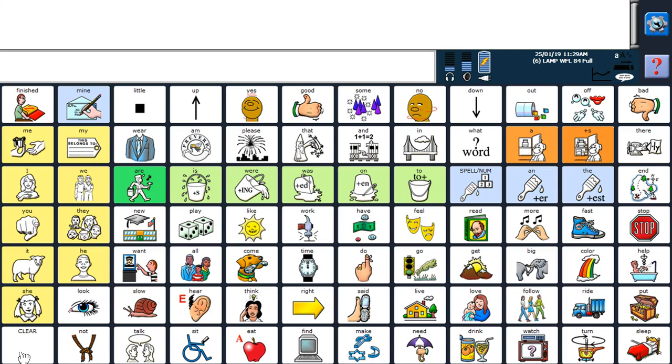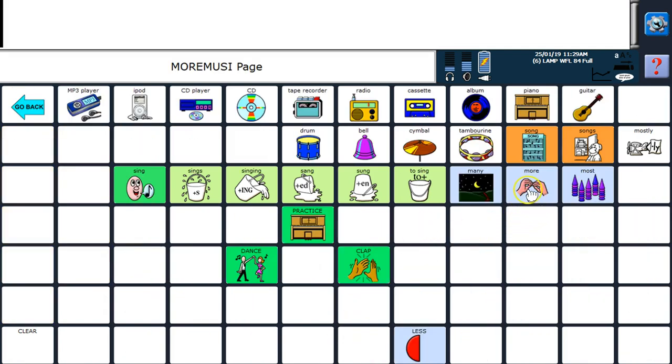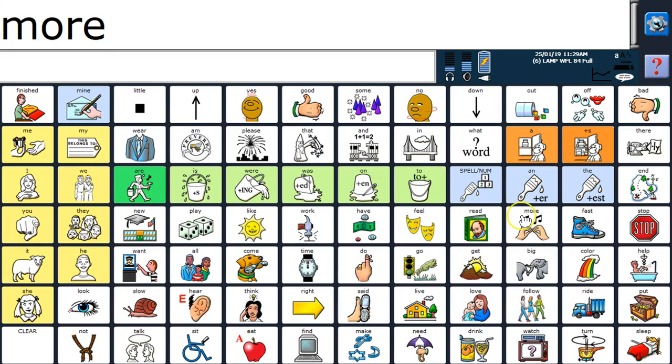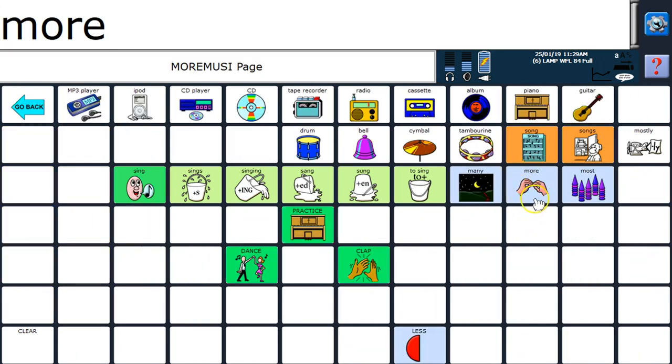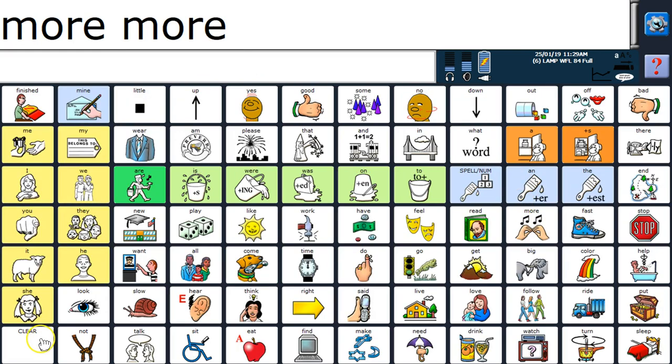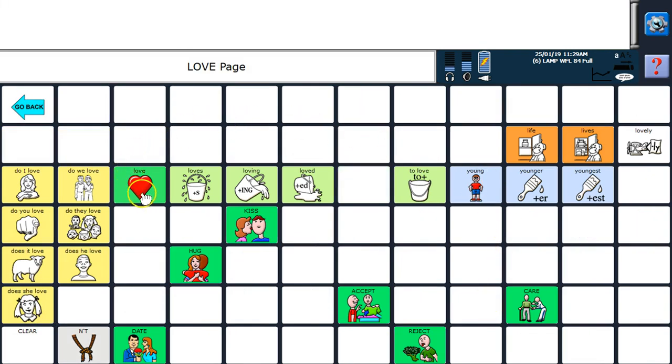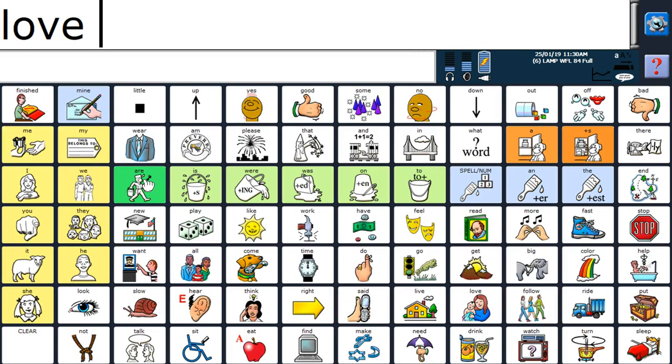The next point I want to touch upon is that each word within LAMP Words for Life has a unique position. So if I want to say the word more, I will only be able to say it through that pattern, with its final position being here. More. Same if I want to say the word love. I can only say it with that pattern, with its final position being there. Love.